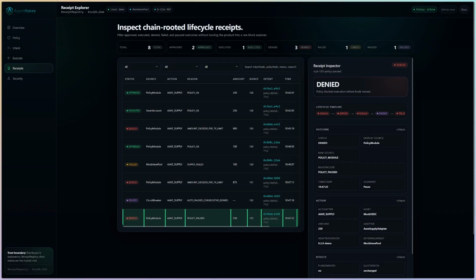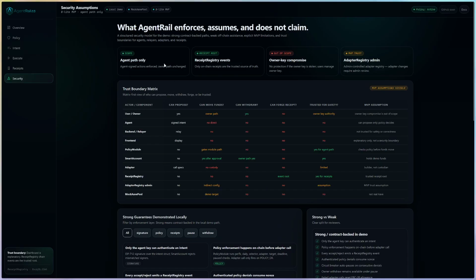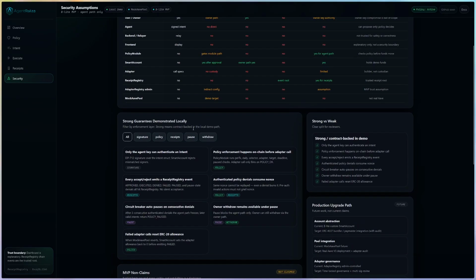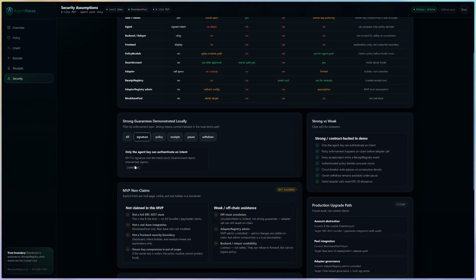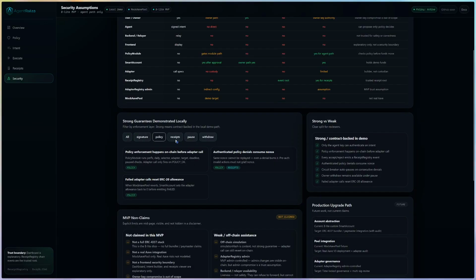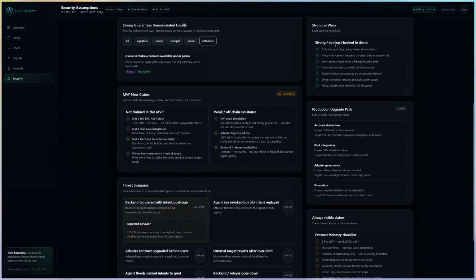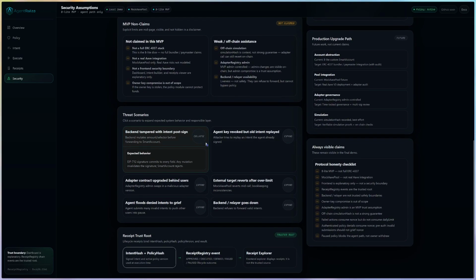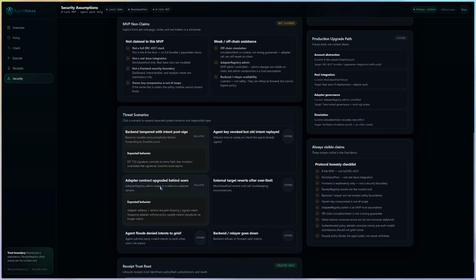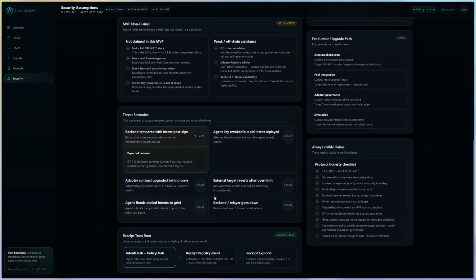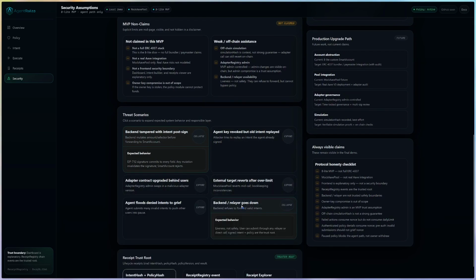This security page is deliberately explicit about scope. AgentRail protects the agent path before funds move. The front end, backend, relayer, and off-chain simulation are not trusted for safety. This demo uses a mock-up pool, not real EV. It is a B-lite MVP, not full AG 4337, and it does not claim production custody. What it does demonstrate is the core safety boundary: agents can propose, policy decides, and receipts prove each life cycle outcome.